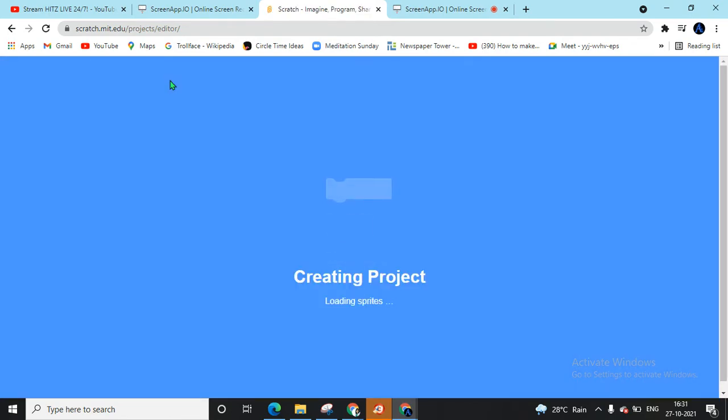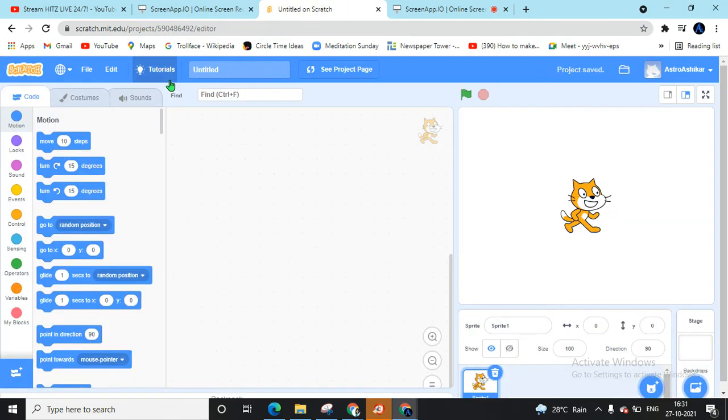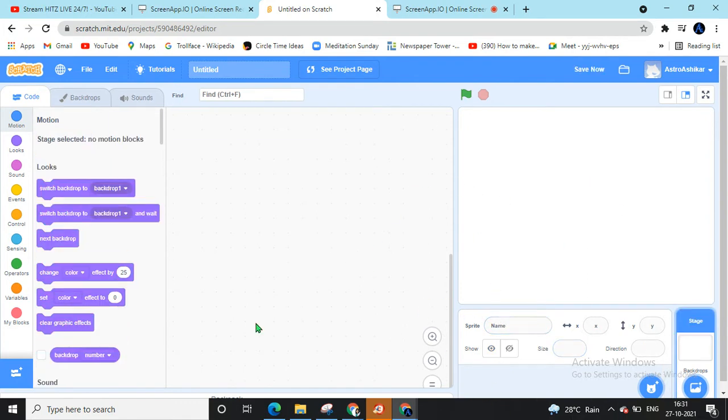So I opened a different account because my other account I was not able to log into. So I just created a new account, and now I thought of recreating what I did in class. So this is how the Scratch window looks.